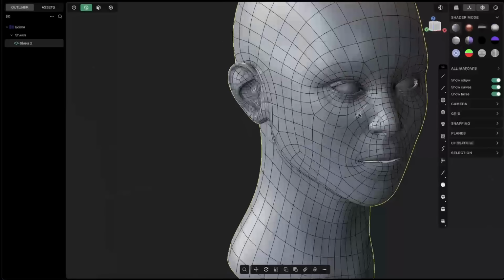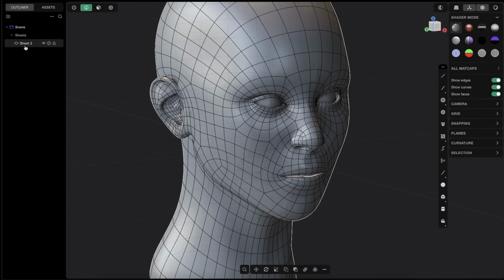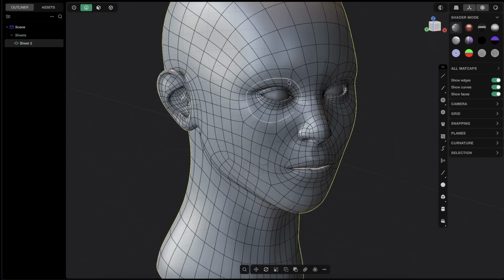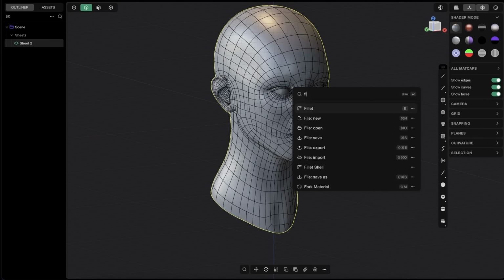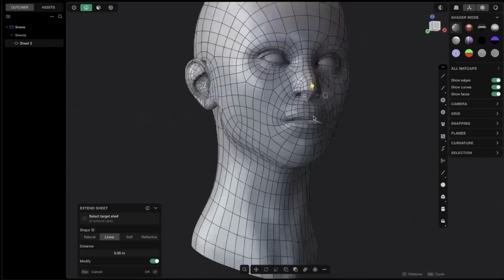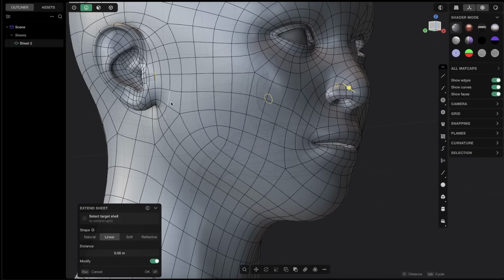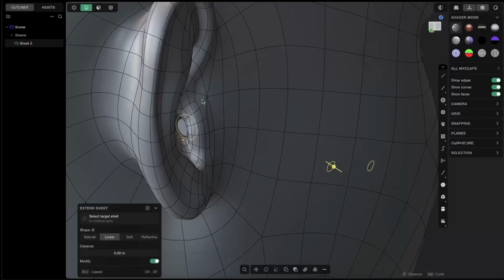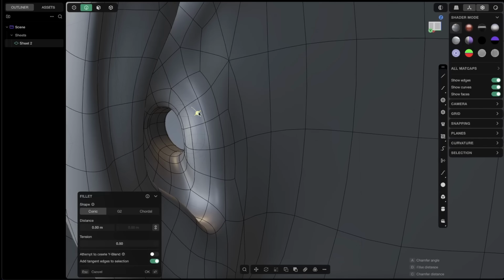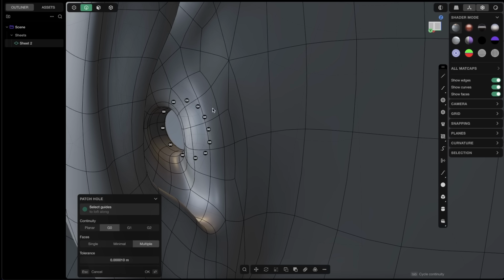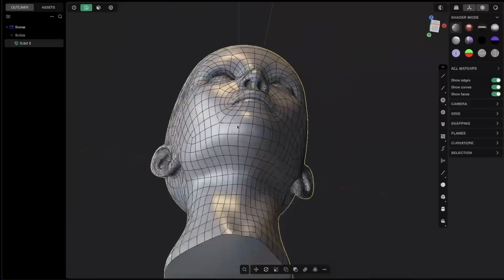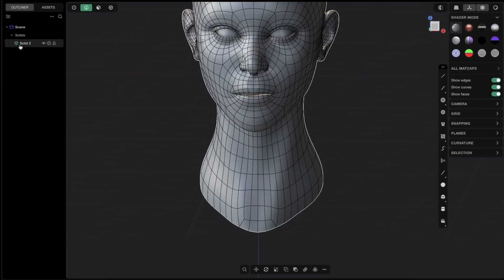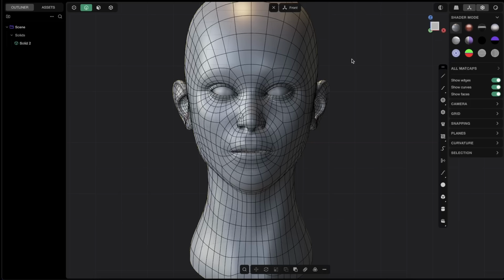When you think everything is closed but it's still not a solid object, another tip: select this body, press F and type in find boundary edges. You see those little yellow edges, which show you, for example in the ears, where you have holes. Then you just select those holes and patch them again. Once you've patched everything, bam, now you have a solid object, and you can do whatever you want.